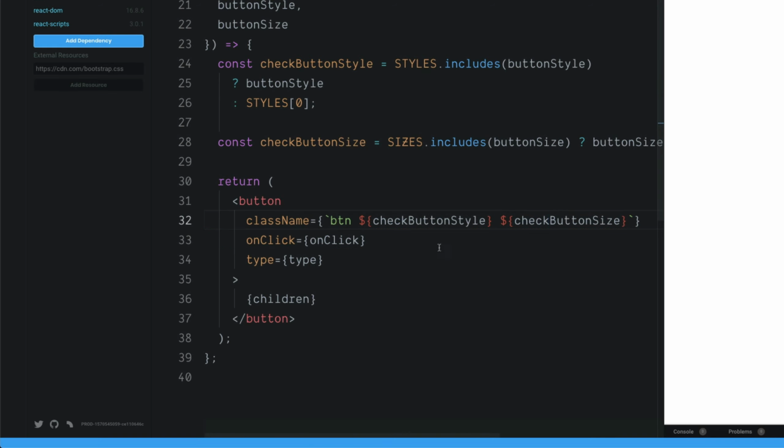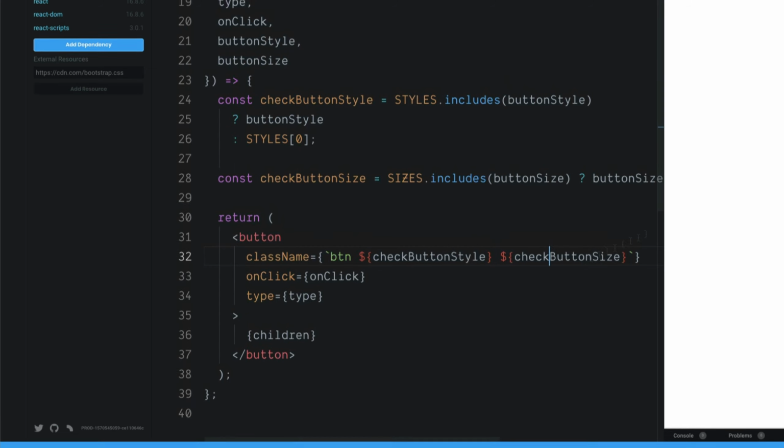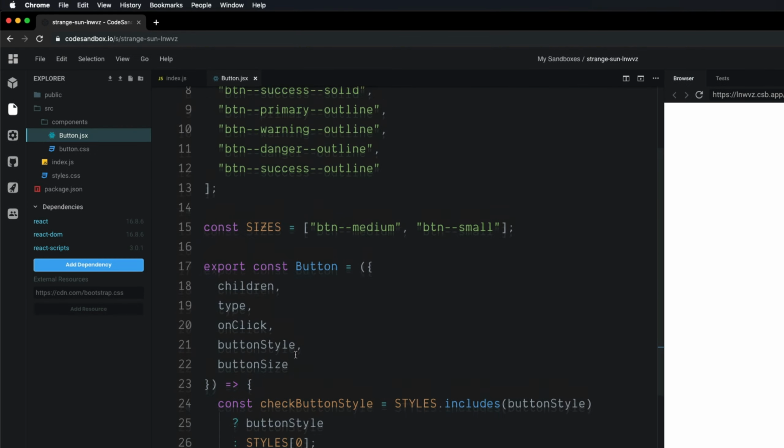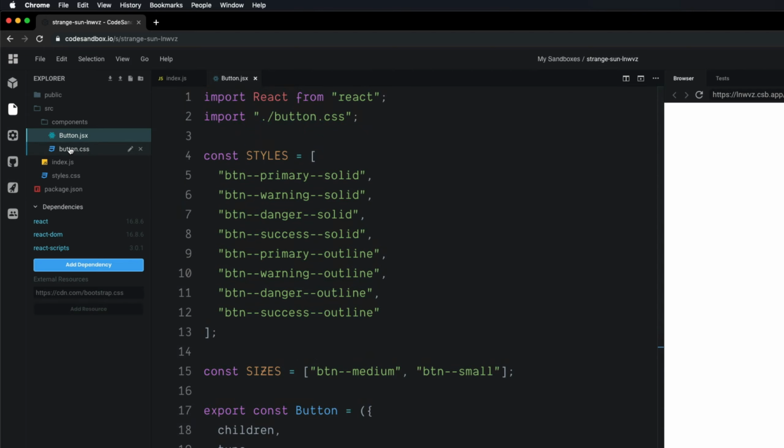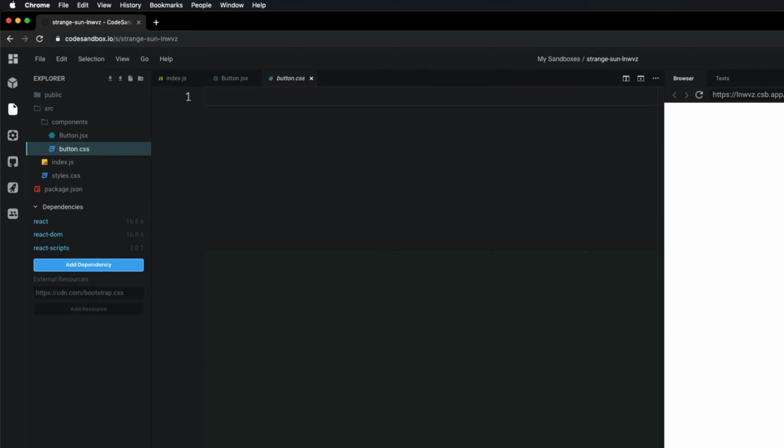So now that we have this logic, we still haven't had anything styled yet because we need to write that in the button.css file. So let's go ahead and open up the button.css file. The first thing I'm going to do is write some variables here at the top.